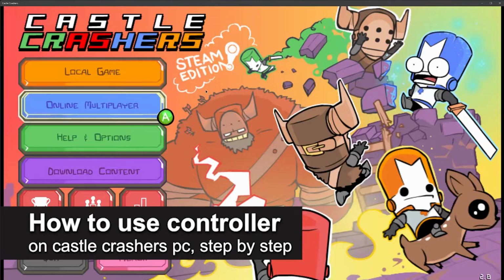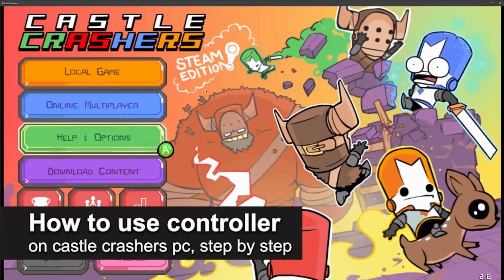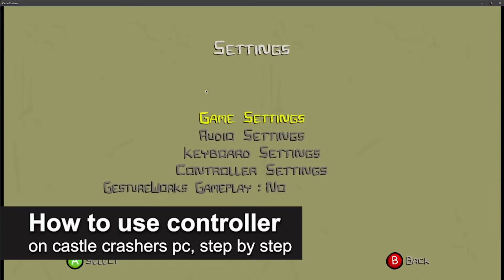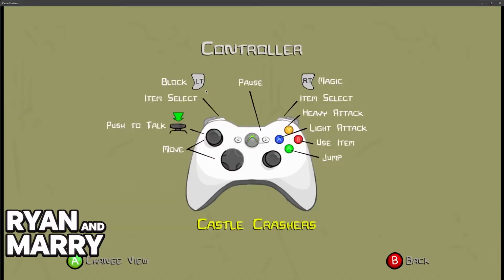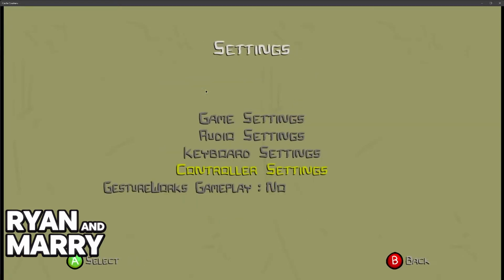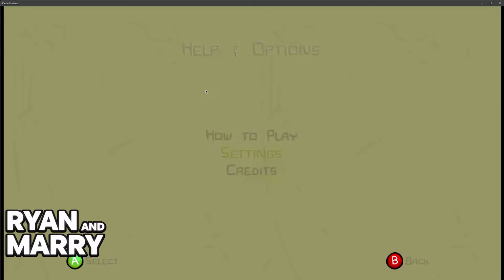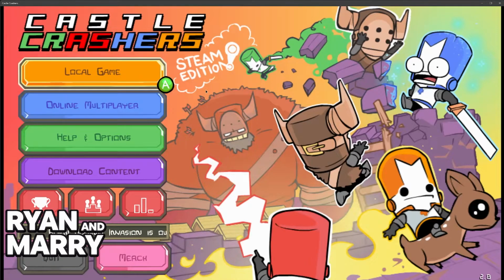In this video, I'm gonna teach you how to use a controller on Castle Crashers on PC. It's a very easy process, so make sure to follow along. In this video, I'm gonna teach you how to easily set up any kind of controller that you have for Castle Crashers on PC. This is even going to work if you have a PlayStation controller.